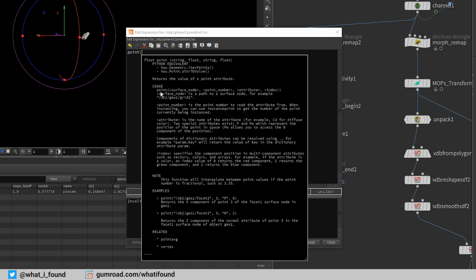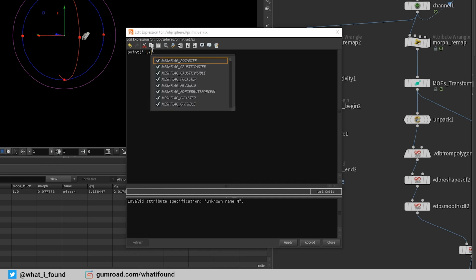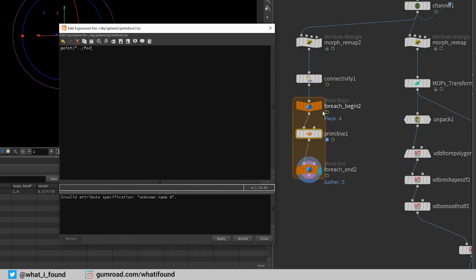Right here under this, it tells you: point, call in your surface node, tell it what number, tell it the attribute, and tell it the index. Okay, so I'm going to walk through that. I need to call in, using quotes, dot dot will call in the immediate network. I know that it's going to be one of the for each ones, I just don't remember which one. It's for each begin /2. All right, so for each begin 2. I've got that called in.